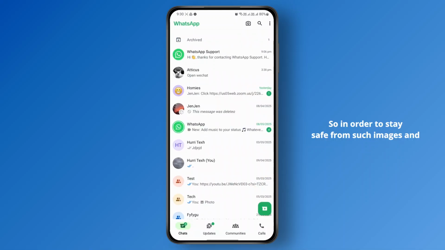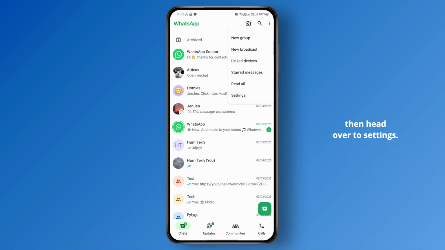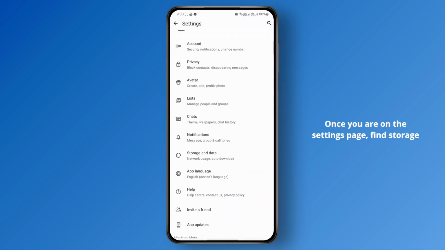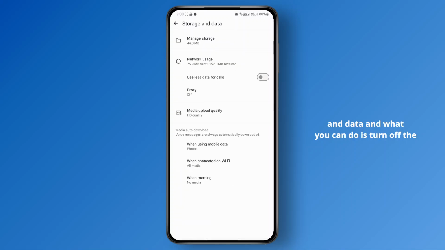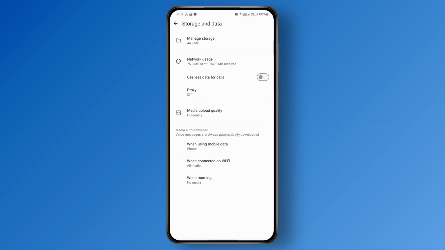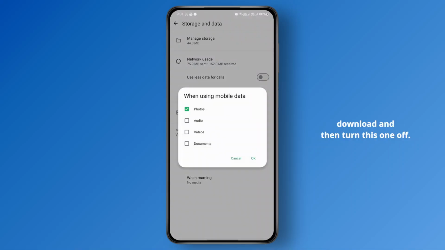So in order to stay safe from such images and scams, what you can do is tap on the three lines at the top right corner on WhatsApp and then head over to settings. Once you are on the settings page, find storage and data. And what you can do is turn off the automatic download. So if you tap on manage storage, from here you can turn off the auto download option. So simply go ahead and tap on the media auto download and then turn this one off.